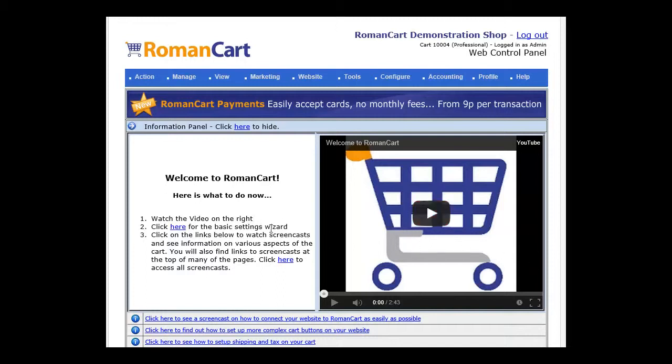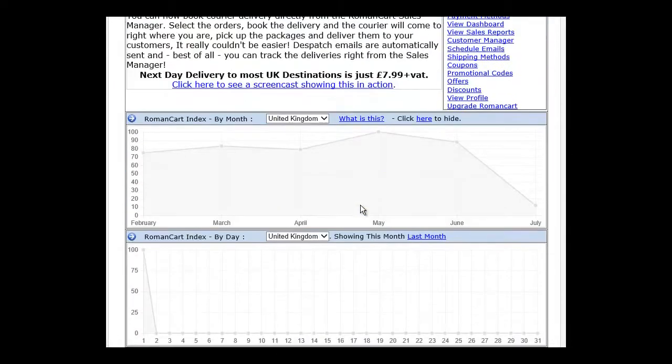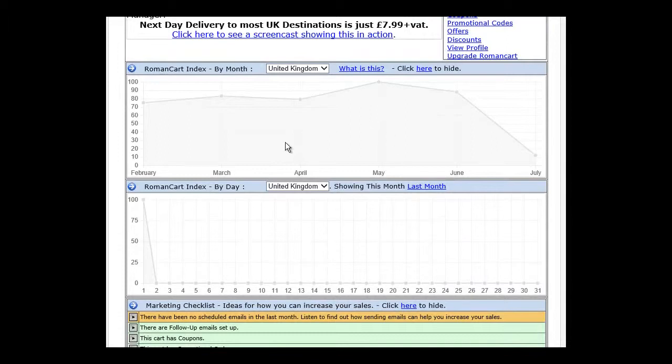So we can see the screen here. This is just the login page for RomanCart. If I scroll down a bit, you'll see a set of reports at the bottom here. These two graphs here, these are the RomanCart index reports. And it's very simple. They use aggregated data to show trends by location on how sales should be performing.